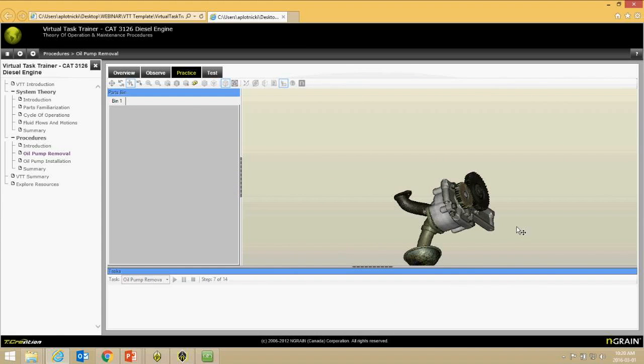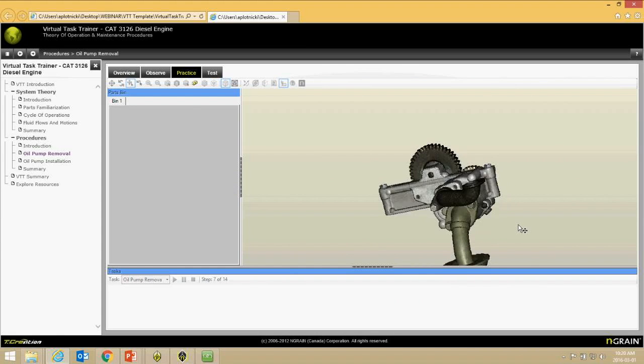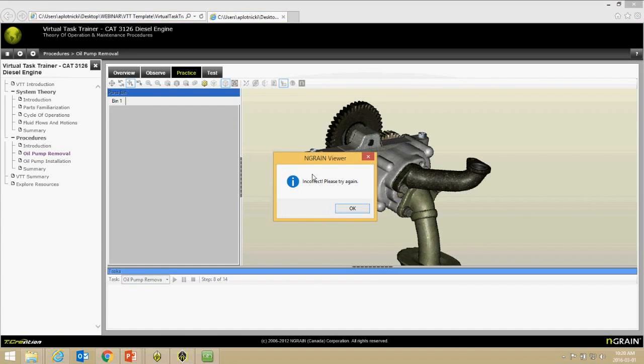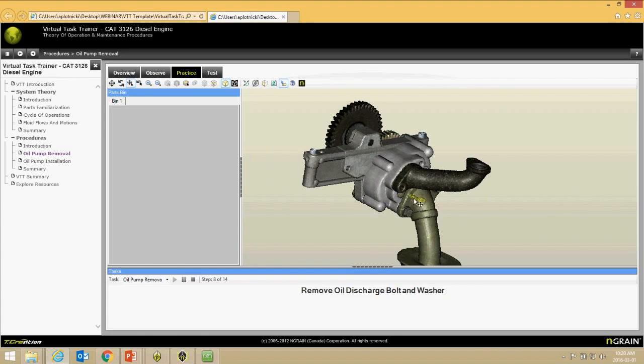Now the system's moving me on to the next part of the task. I've been doing really well so far, so I'm actually going to deliberately make a mistake. So I'm supposed to be removing a bolt here, but I'm going to try and rip the piece straight off with my hands and put it in the parts bin. I'd just like to point out that the system will catch that and tell me that I need to try again. Okay, fine. So now I'll do it right.